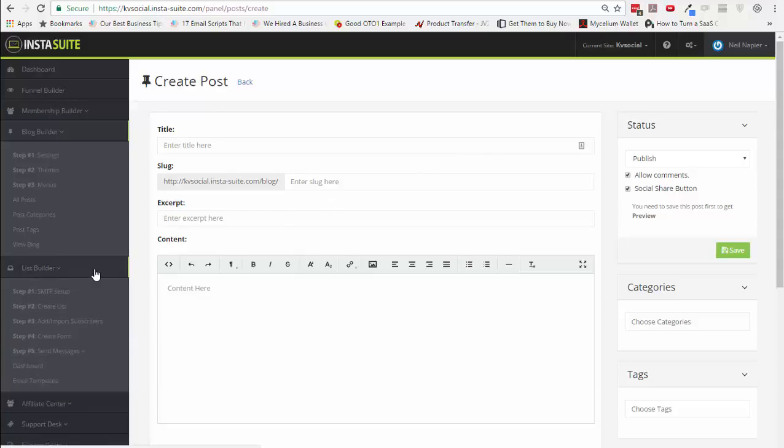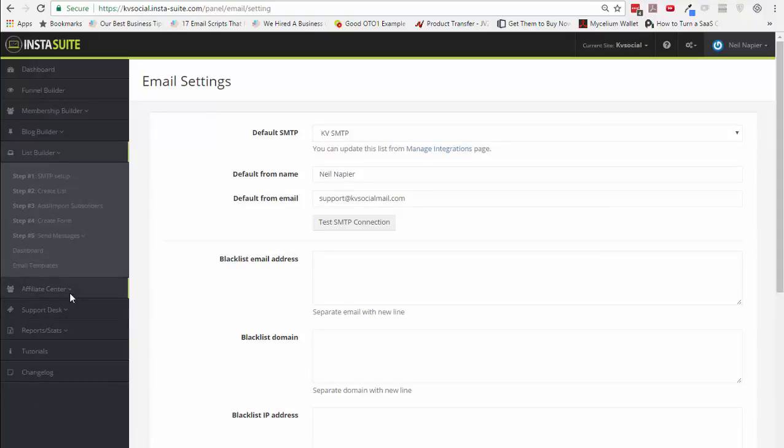The next part, which is very, very cool, is the list builder or the email autoresponder part. Now in this case, the very first thing you need to do when you come in is hook it up with your SMTP. So for SMTP, there are various different options available. I will also cover training on how to build your own SMTP for $5 a month. It does take a little bit of cleaning up to do, but if you can follow instructions, then you'll be able to get your own SMTP for very cheap.